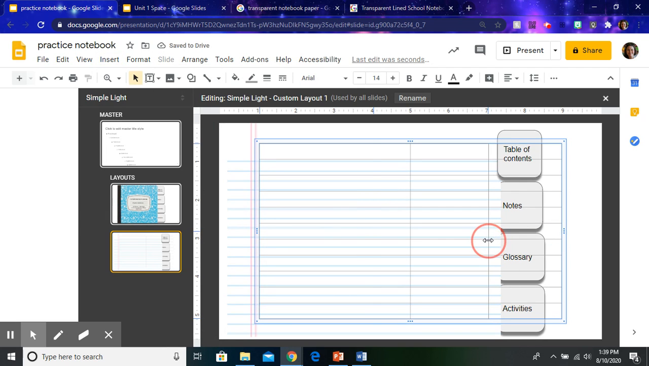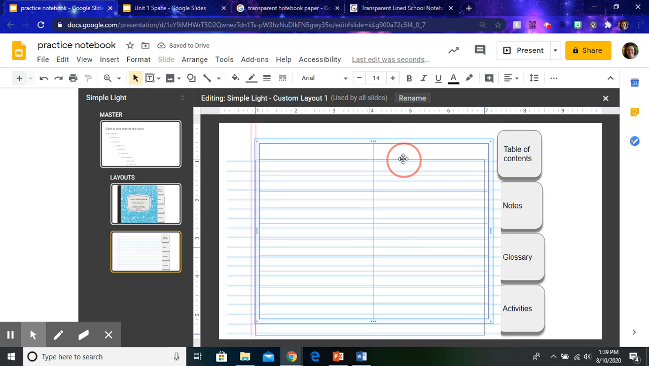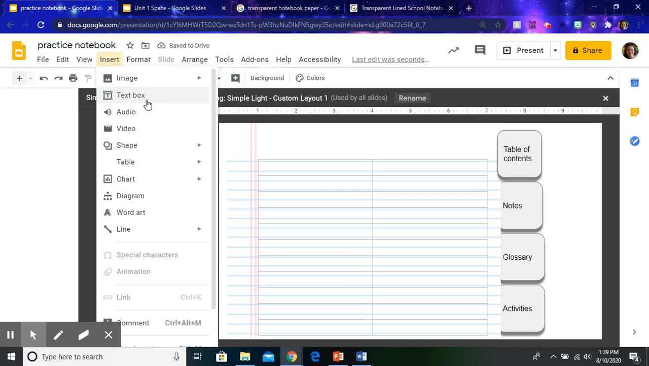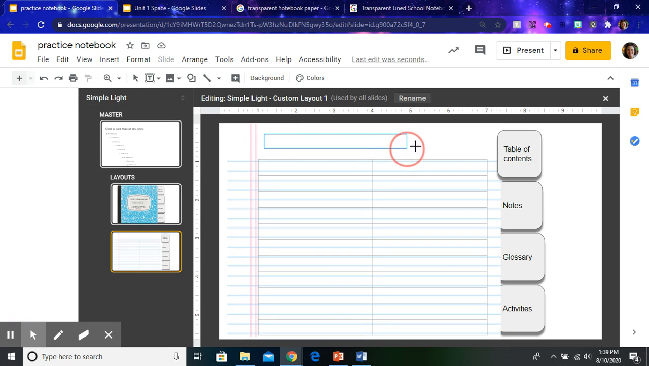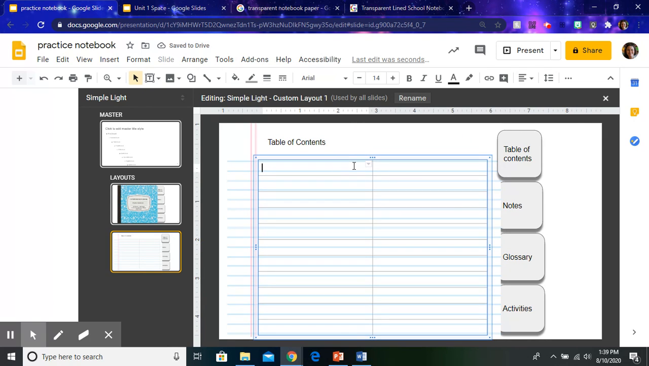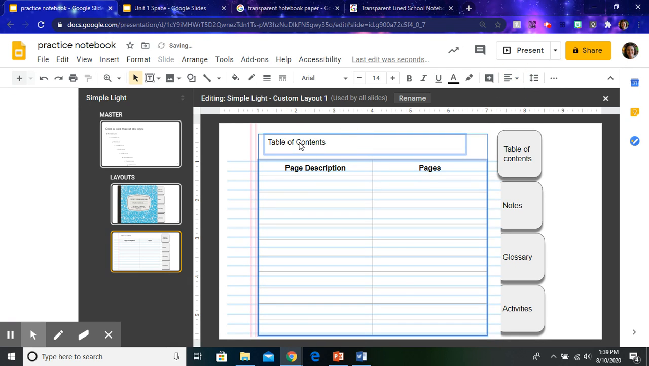So now you can change this and all that, and you can insert a text box up here and call it the table of contents. I'm having a hard time spelling today. I called that one page description, and I have this one called pages. All right. And then you can make those bold, highlight. Y'all know how to do all that jazz, so I'm not going to worry too much about it, but y'all can do all of that.